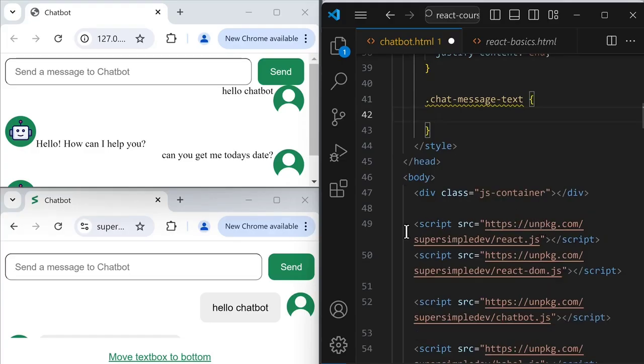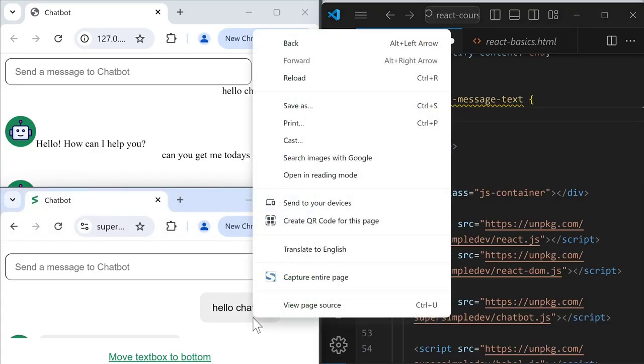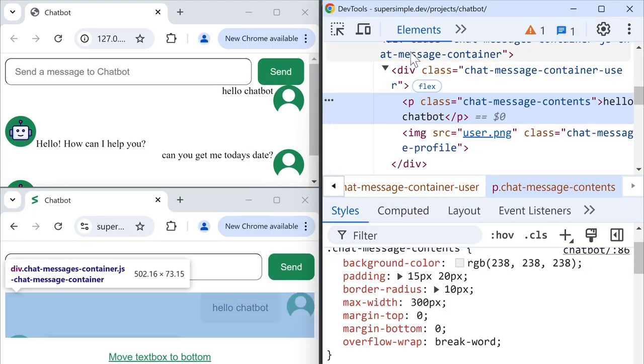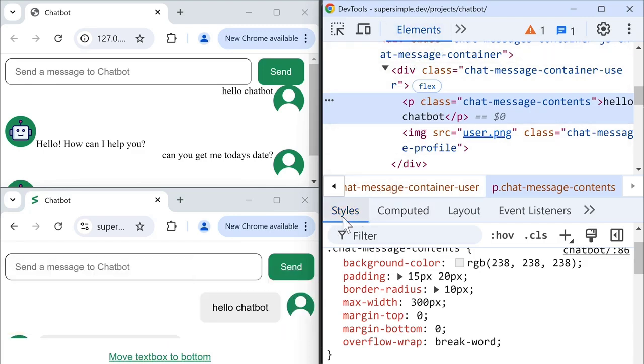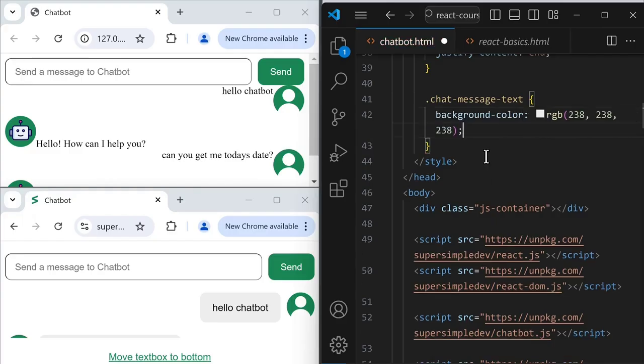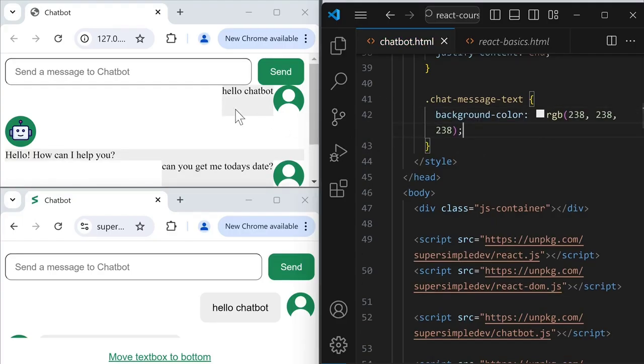So the first thing we'll style is we're going to change the background color to this gray color. To get this exact color, we're going to right-click on this text and then click Inspect. And we'll find this text in the Elements tab, and we're going to go into the Styles, and we'll get the background color. So we'll copy this RGB color, and we'll go into our code, and we'll set the background-color, and we'll paste the RGB color, and save. And now we'll have the exact color in our final design.